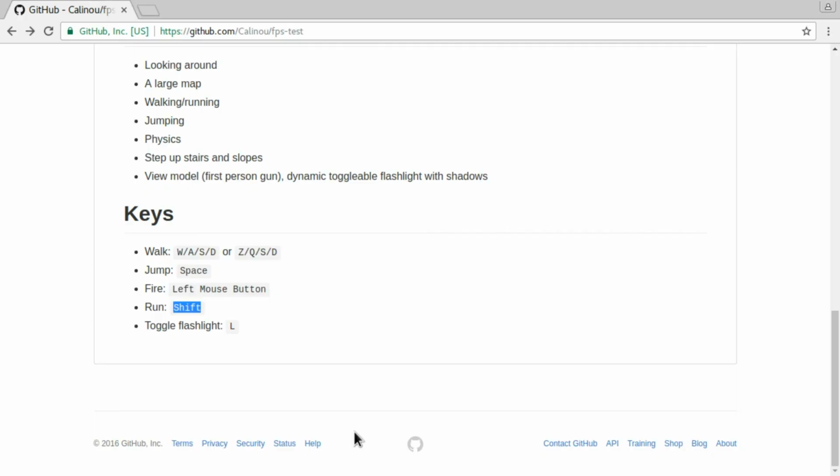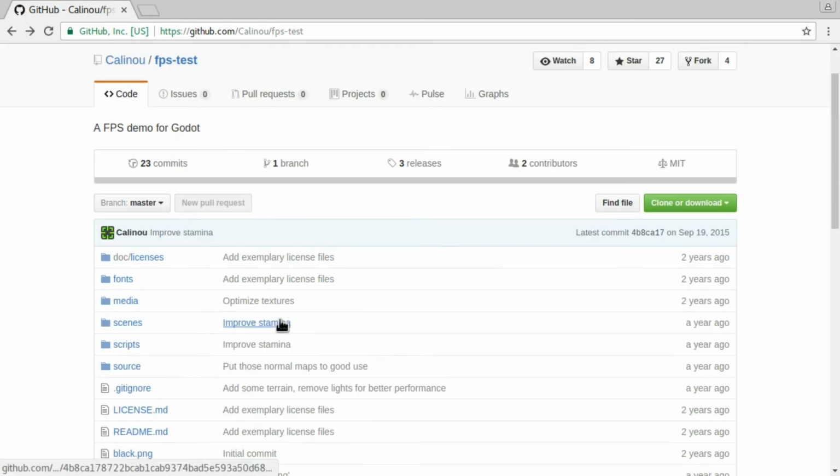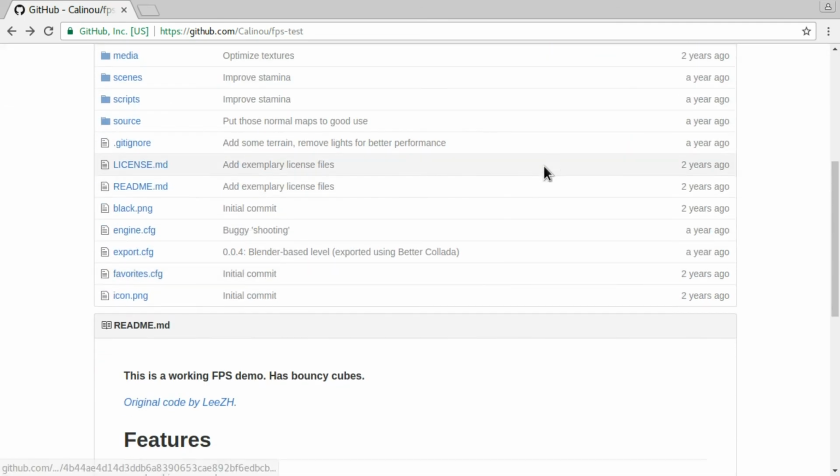Here you go. You can use this as a basis for figuring out how to do FPS in Godot. Hope you make something great with it.